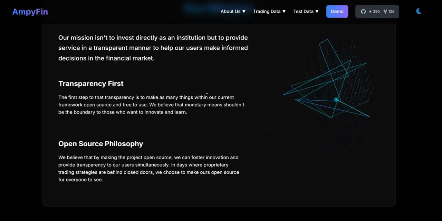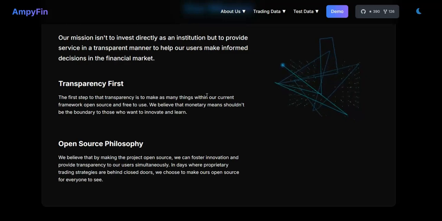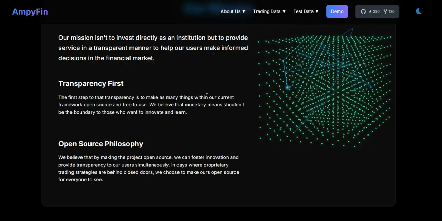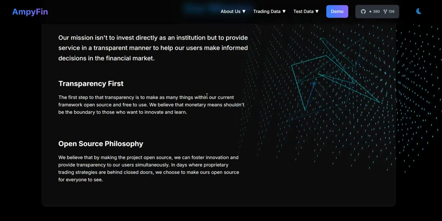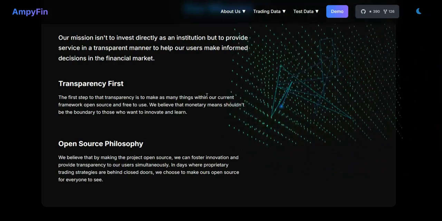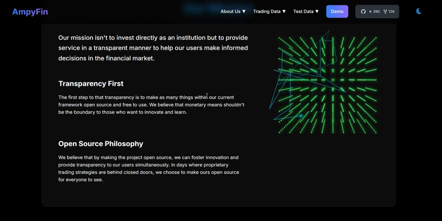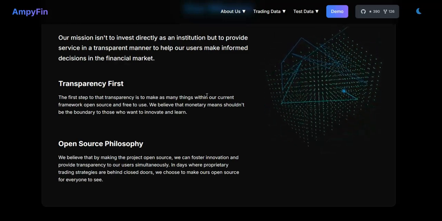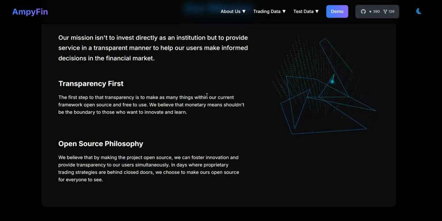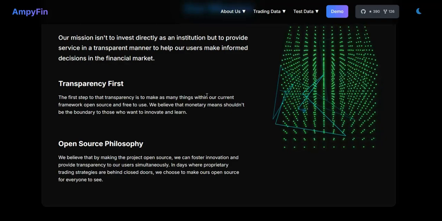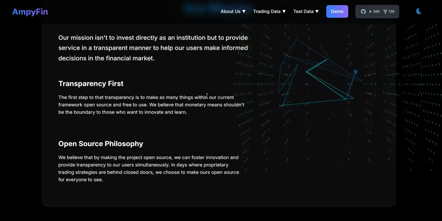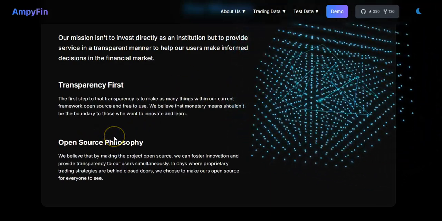That's where I committed to AmpyFin being open source, so people who want to learn could use this as a framework to learn from and build their own system that could be better than AmpyFin, but also make it completely free. People who want to learn can learn using this framework, and it's free. It's completely free. I'm not trying to sell anything. And I think for that to happen, transparency and trust has to be first.